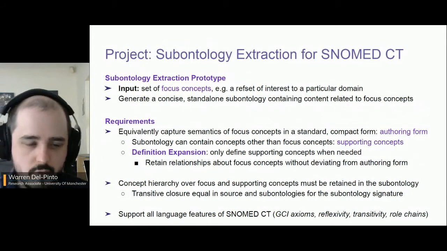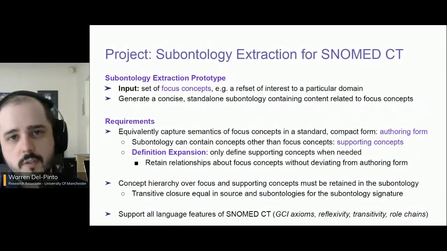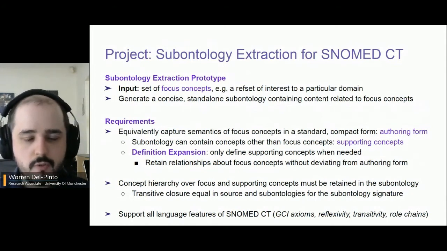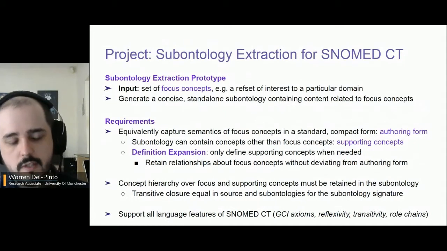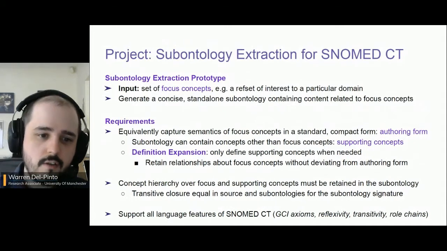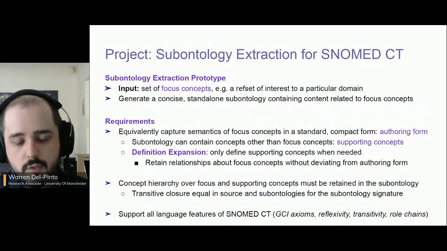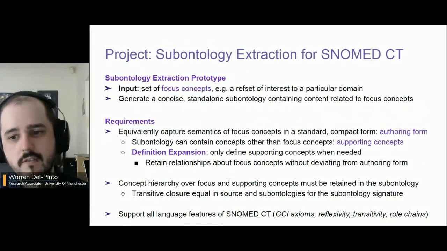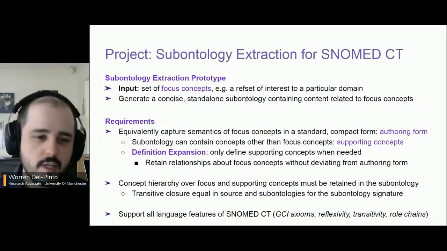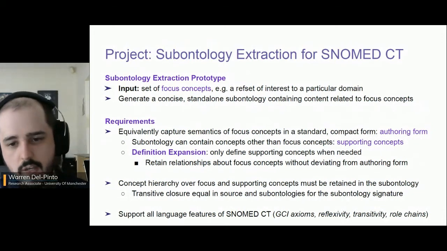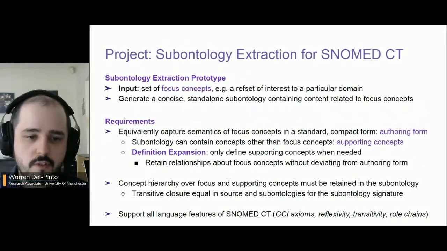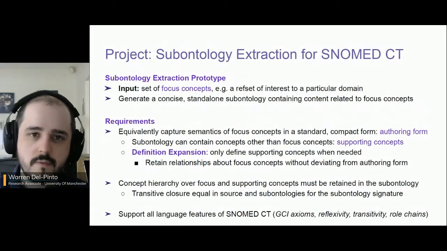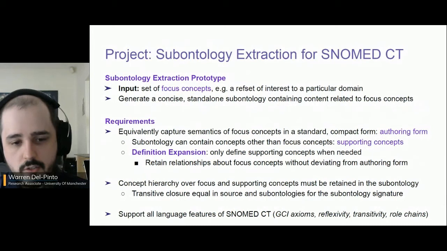So say you're interested in renal diseases, you want the supporting concepts that you need to be able to express the definition of those renal diseases. And we want to retain the relationships of those focus concepts, of that input set, without deviating from this compact, concise definition. So we don't want to have to construct a really verbose definition just for the purpose of capturing these relationships. The concept hierarchy should also be the same.